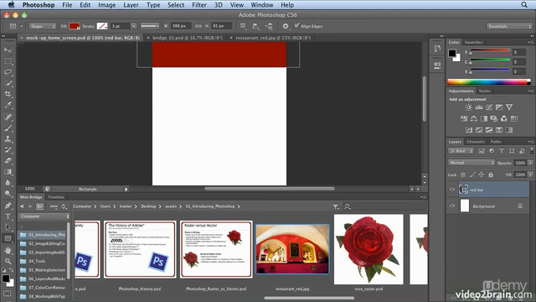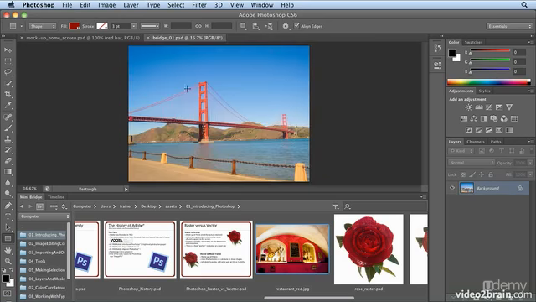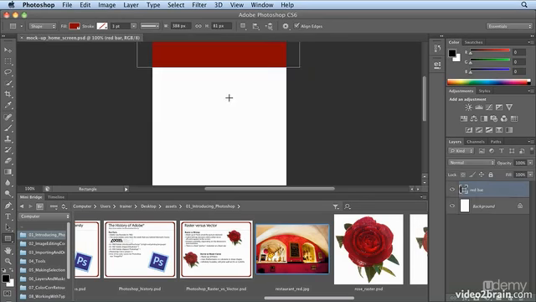The other thing for the Windows users, on the Windows platform, you'll have your close for the program way up at the upper right corner of the application screen. The close for the document will have an X to the right of each file name. So if I wanted to close Restaurant on the Mac, it's on the left. On Windows, it's on the right. I just hit the X. Close Bridge, hit the X.